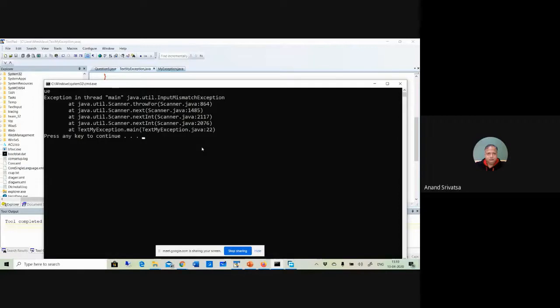I need to be able to take care of these kinds of exceptions within that scanner. You are expecting an int, it should be an int. That means I need to catch this exception such that I re-ask you the same thing: please enter an integer. Only then will I allow you to go to the next line. If I don't handle it, this kind of error will show up.